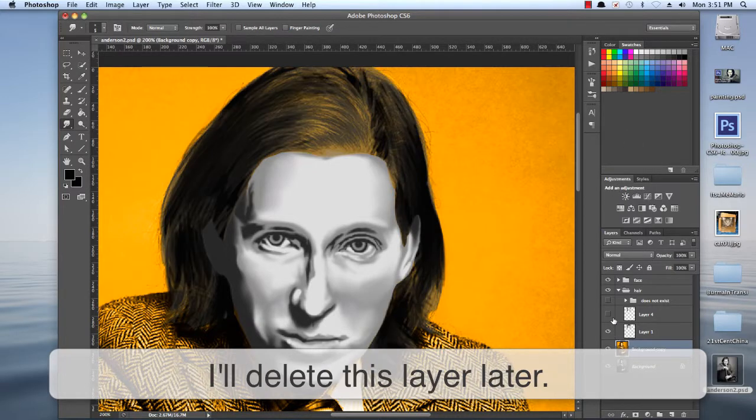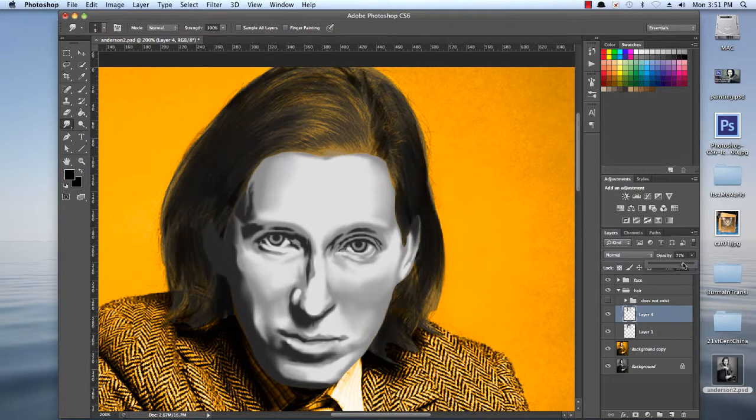Okay. Drop this opacity down as well. So now I can definitely see much better what I'm actually looking at. This down to back to 90.